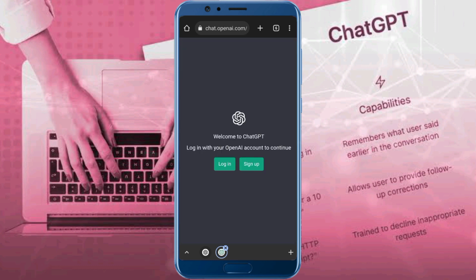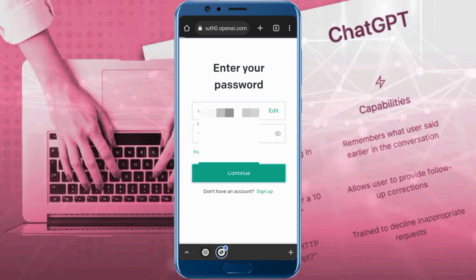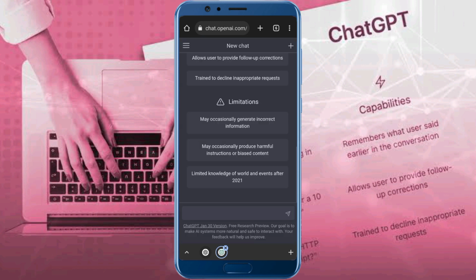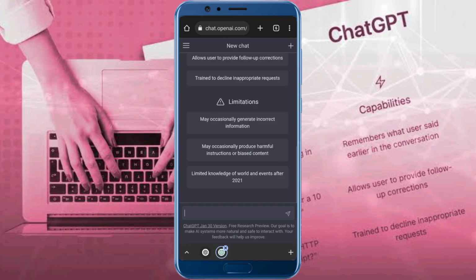Sign in to ChatGPT, or if you have account already, just log in. I have account there already, so let me click on login, or log in with your email or Gmail account. Okay, now ChatGPT is open now. I have switched to dark mode. You can use it by your preference. Let's type something and ask ChatGPT.